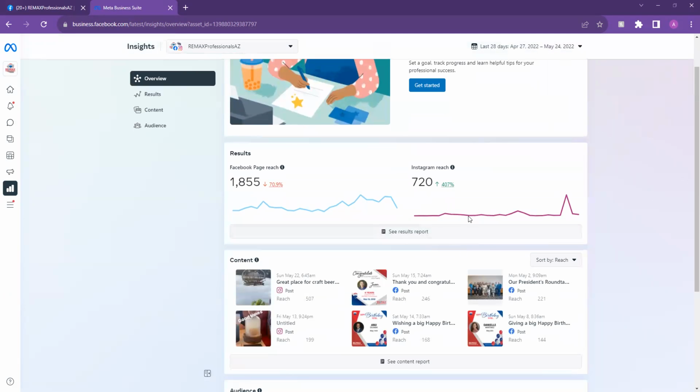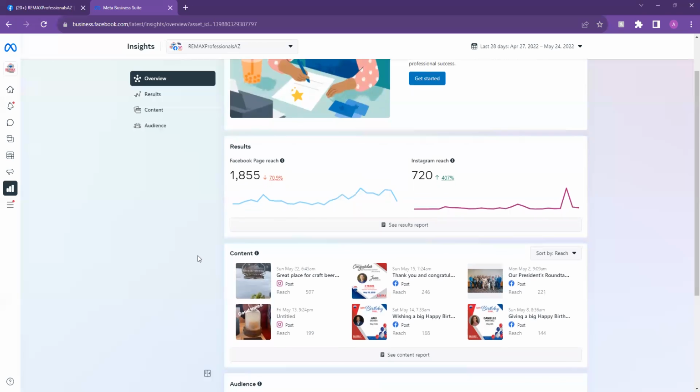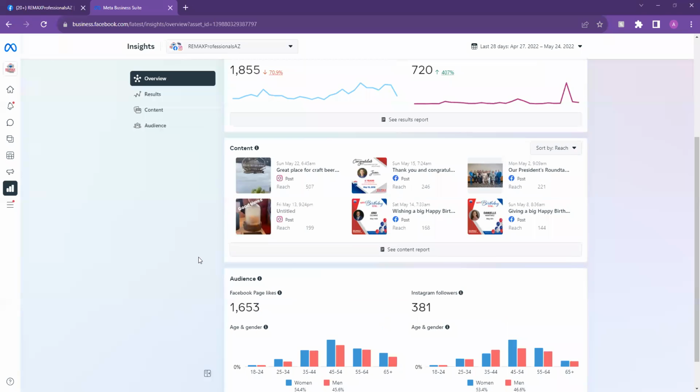So see, we've got a great Instagram reach going that's increased quite a bit. Our Facebook page is doing pretty good. It looks like it's growing on its own. And the goal is to do a lot of organic with this.